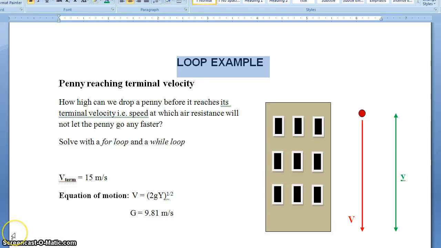All right, so we're going to go over an example about for loops and while loops. The example is going to be in the context of looking at a penny reaching terminal velocity. The question is, how high can we drop a penny before it reaches its terminal velocity, which is also known as the speed at which air resistance will not let the penny go any faster. And we're going to solve this with a for loop and a while loop.